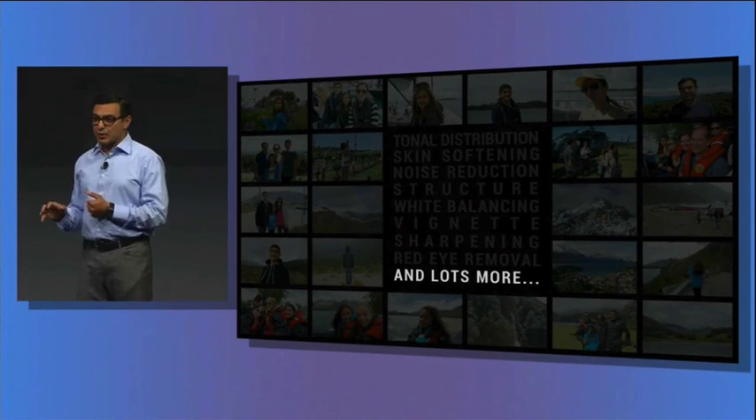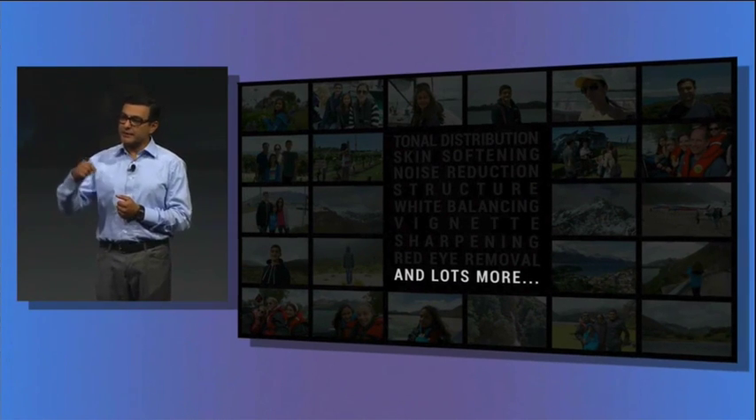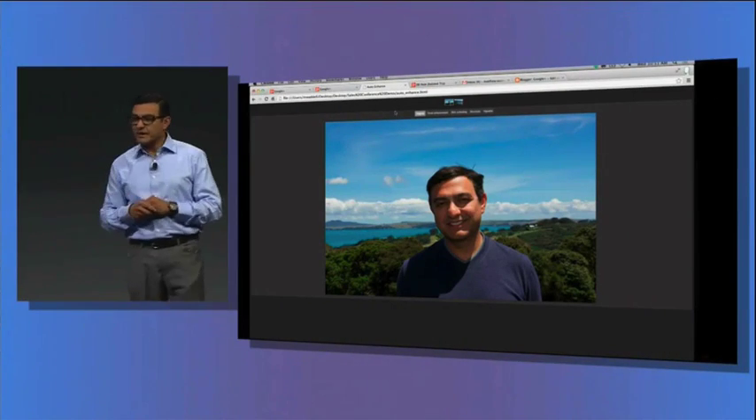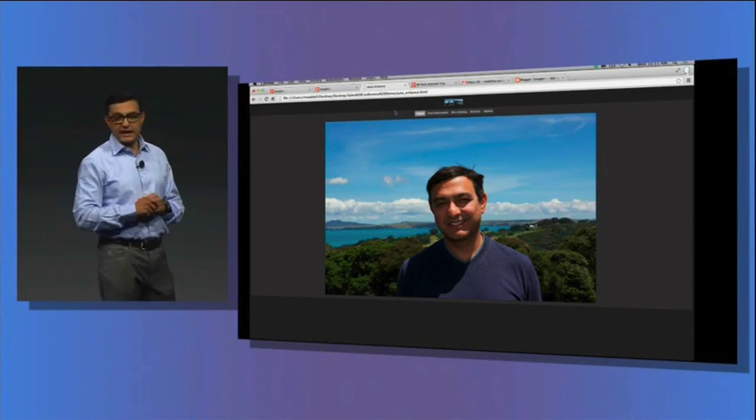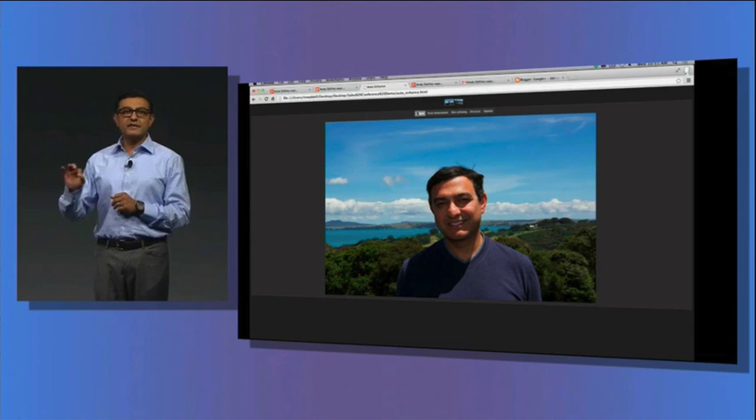There's obviously lots more that we don't have time to talk about, but we are going to bring up a special tool, a debugging tool. And we're going to tease apart some of these effects and show you how they layer on to make an image awesome. So here's an image, untouched, out of the camera, and we're going to start layering on these enhancements.